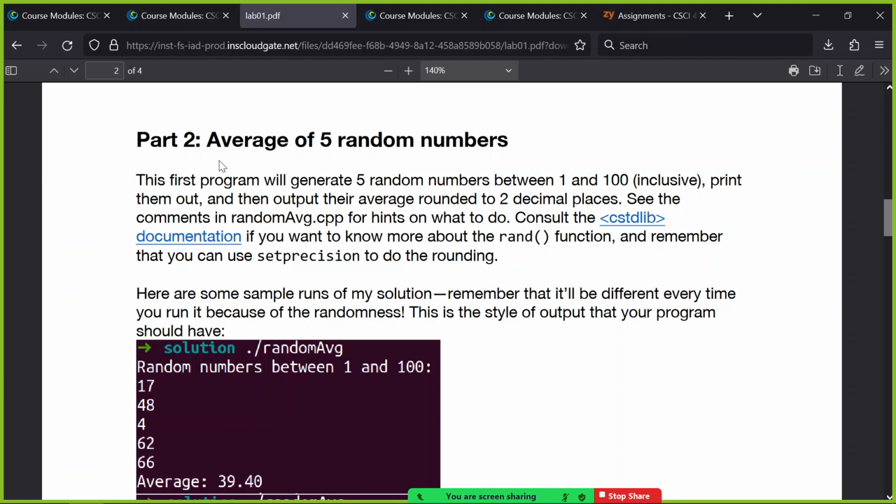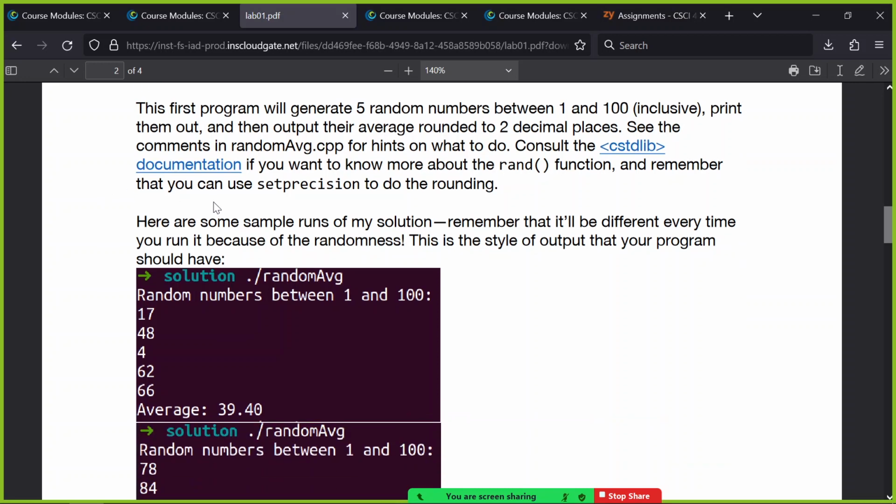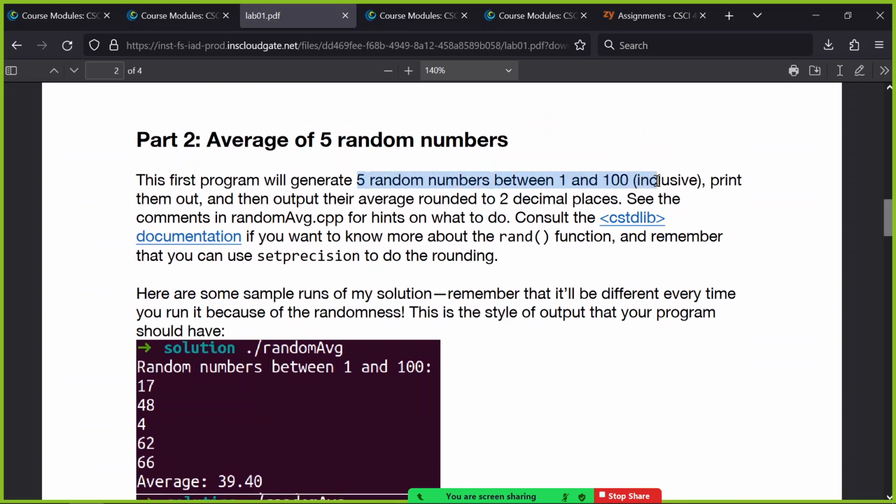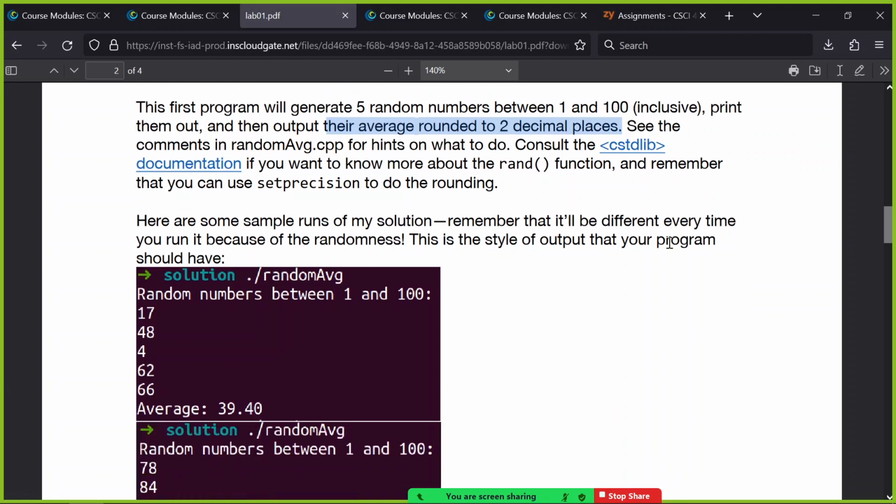So the first part of your lab is about random number generation. I would like you to generate 5 random numbers between 1 and 100. 1 is possible and 100 should be possible too. Then I want you to print them out, and then output their average rounded to 2 decimal places. You're going to have to do double division. You're going to have to use that set precision thing that I was talking about before.